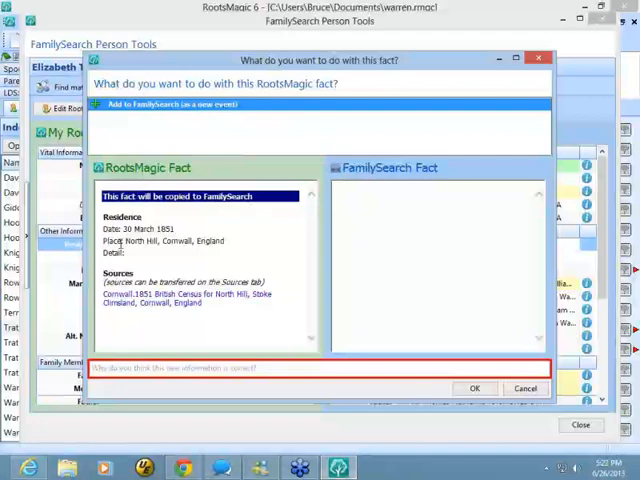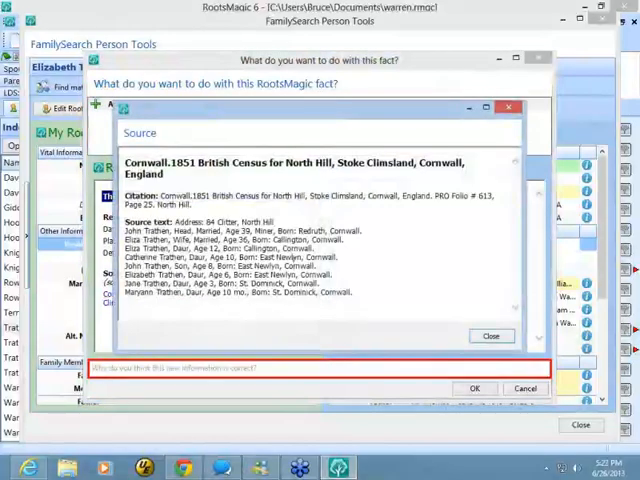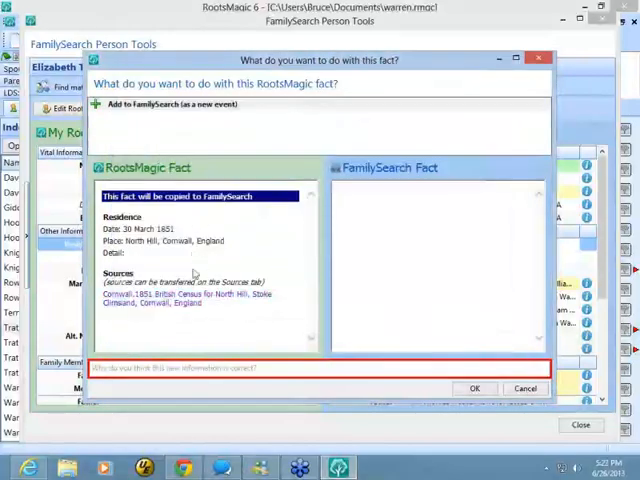RootsMagic is going to show me down here, this is the RootsMagic fact, and this is the corresponding FamilySearch fact, which doesn't exist right now. That's why it's blank. And it's telling me this fact is going to be copied to FamilySearch. Now, you'll notice it lists the details about what's going to be copied over there and the sources. So I can actually click and look at the sources that I have for this particular fact. Now, you'll notice it does say sources can be transferred on the Sources tab.